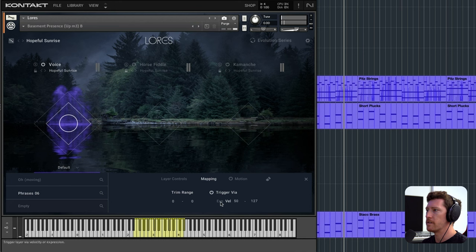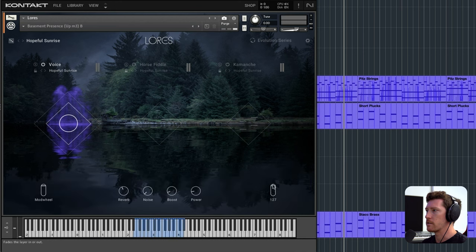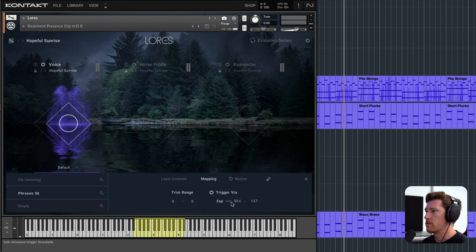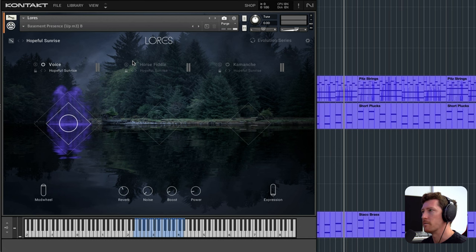Now, just to show you, if I select this to expression and close this, there's the expression slider here. And the way that this works is if I play the note on the keyboard, we're only going to be hearing O. But then as I move the expression value up past 50, we're then going to be hearing the additional layer. So I'm going to go back and change this to velocity. There we go. Let's add one other instrument to this sound.